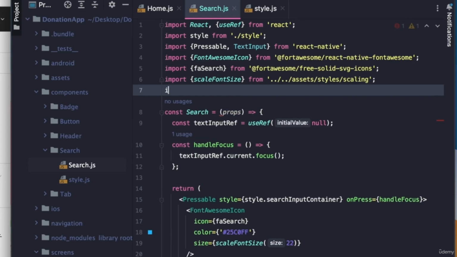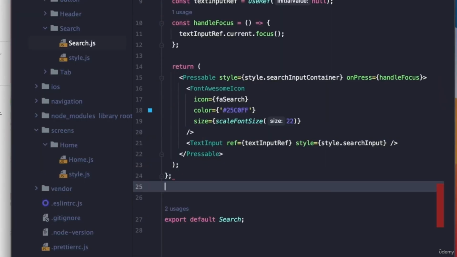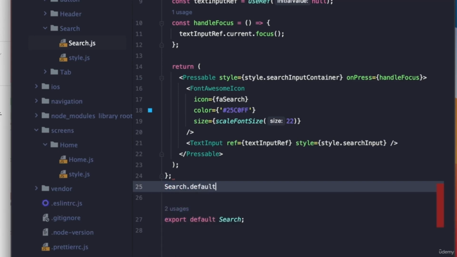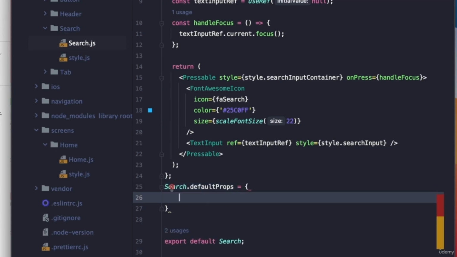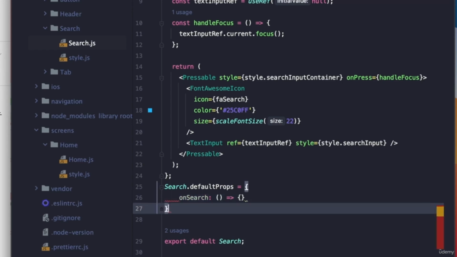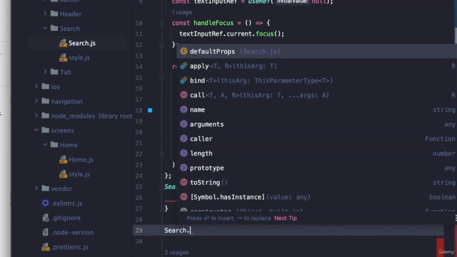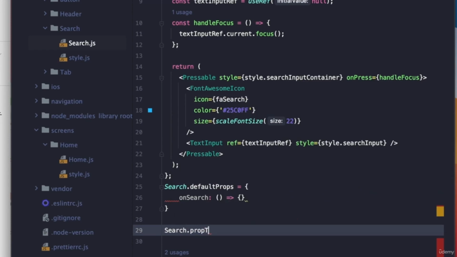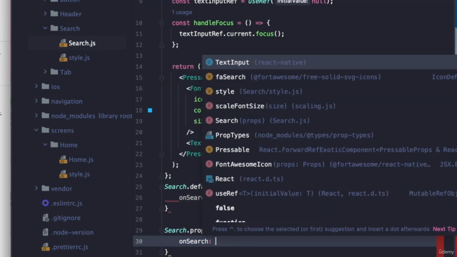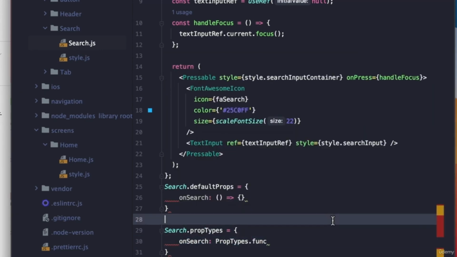So let's do that. Let's say that we're going to have props here. And we're going to have to import prop types from prop types to make sure that we have our type checking. So let's set up search default props, first of all, and say that on search is going to have to be a function. And this is not going to be a required prop. It's fine if the user doesn't want to pass anything here. And we're going to say that on search will have to be a function. So we're going to type check like that.